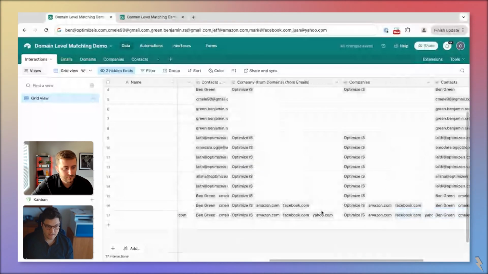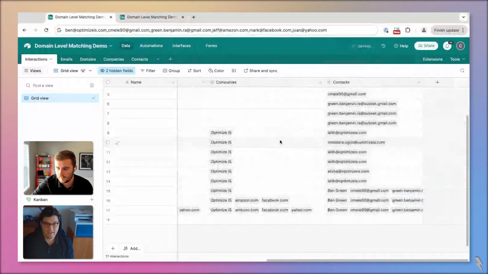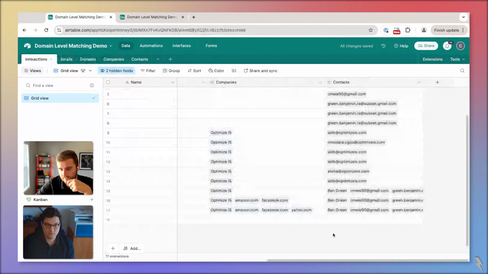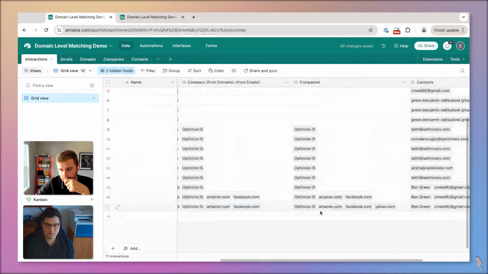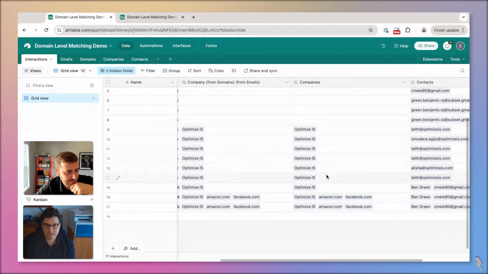Uh-oh, it created a yahoo.com company and it linked that company to this interaction, and we don't want that. I think with what we built though, it will actually fix this by just going to the domain and saying, I don't want this, this is generic. And what that should do is now update this, which is going to paste this. There we go. Nice. So yeah, you can catch things.